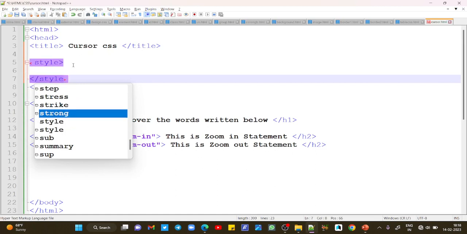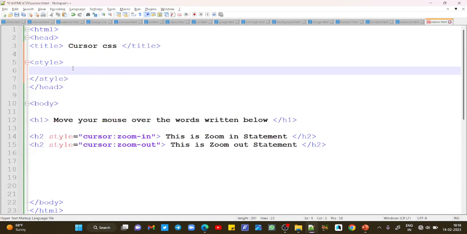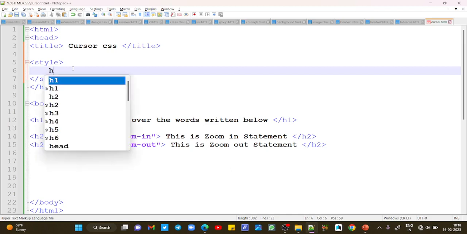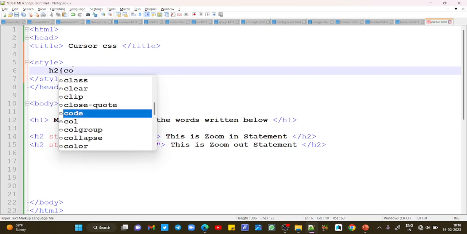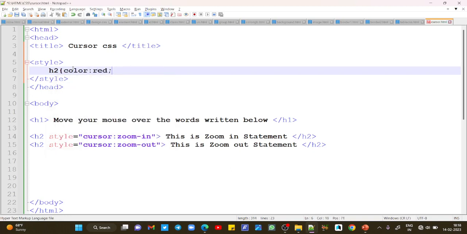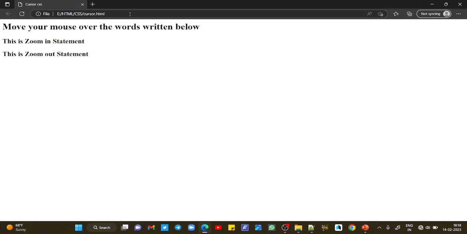Okay, under these style tags you can write H2, then start your curly braces. Okay, then font size, let's say no need to add font size, just add color red. Save and refresh. So now you can see the difference. When you move your mouse over the statement, it shows a symbol like zoom out, it shows a symbol like zoom in. Okay, and here you can see nothing.